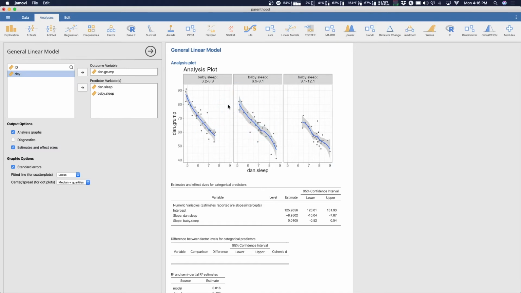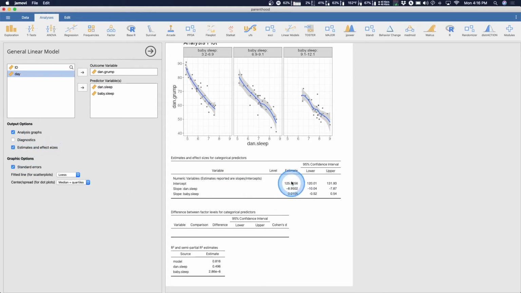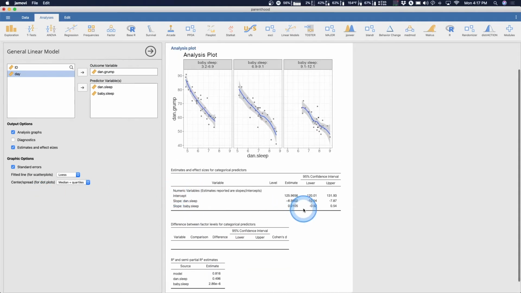And now there are a number of things that we can look at in this analysis, right? So we have our plots. That's on by default. We have estimates and effect sizes. That's down here, okay? And so we have our estimate of basically our slopes, intercept, and then slope of Dan sleep and baby sleep, because those are two predictor variables, how much sleep each person gets, and the 95% confidence interval with that. Now, we get our R-squared and our semi-partial R-squared estimates for the model itself. It's a pretty decent model. And then our R-squared estimates for that. For some reason, the difference between factor levels of categorical predictor, because we don't have a categorical predictor, and so that's not going to be in here. The estimates of effect sizes, I guess the 95% confidence interval is the effect size.